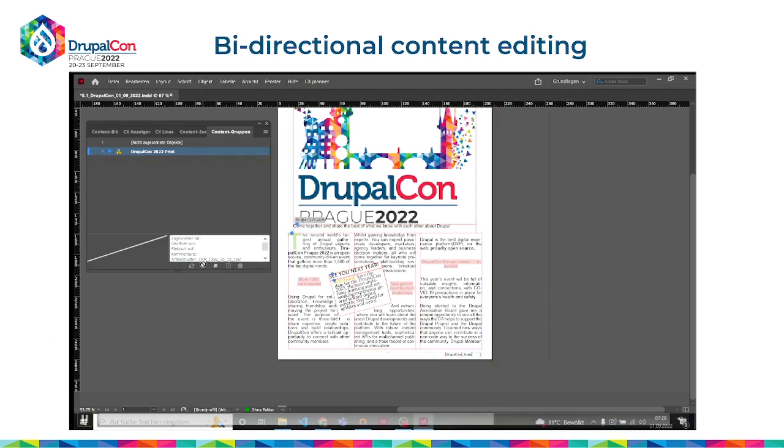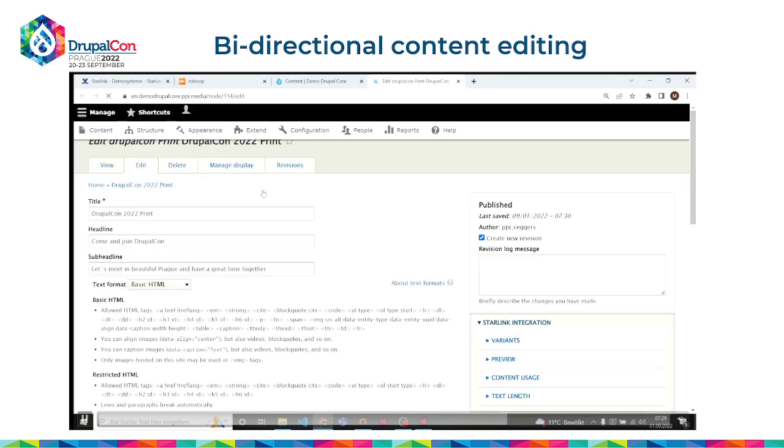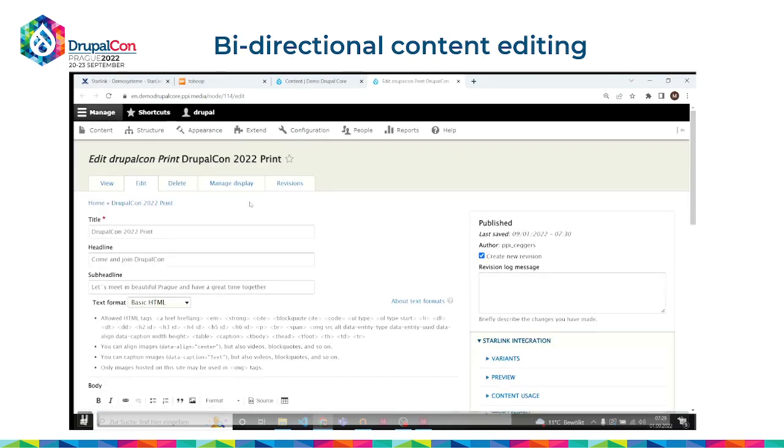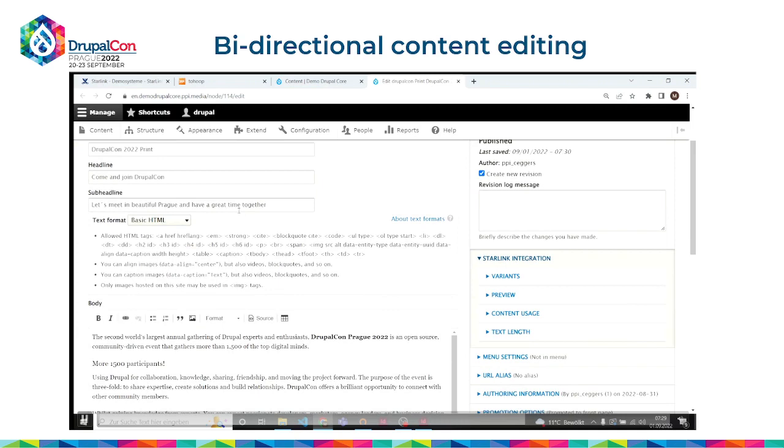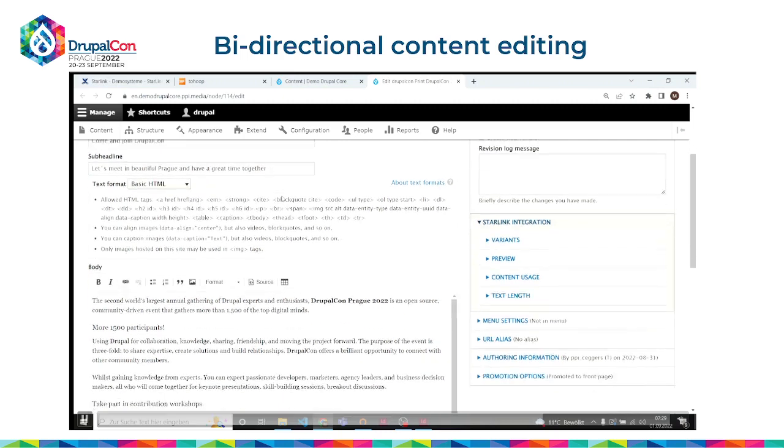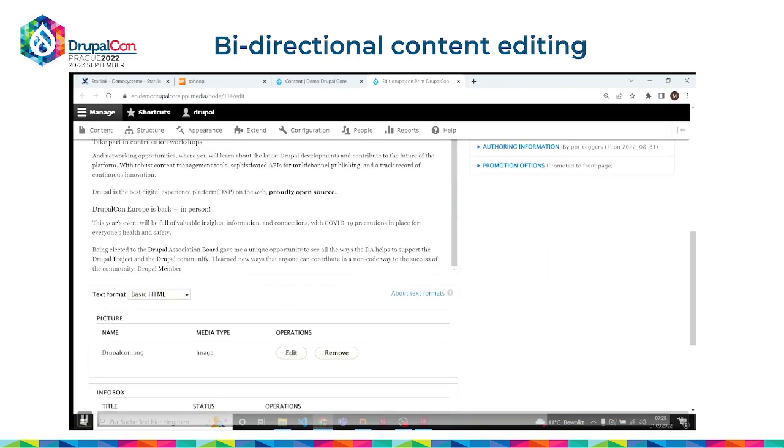So it takes also some time, and you will see we can directly jump from InDesign to our Drupal article, and all the changes should be affected here. So in the subheadline, you see we had this 2022, and I've removed it in InDesign, so it also won't be here in Drupal anymore. And we've done some changes for our body text, and these changes will also take place here.